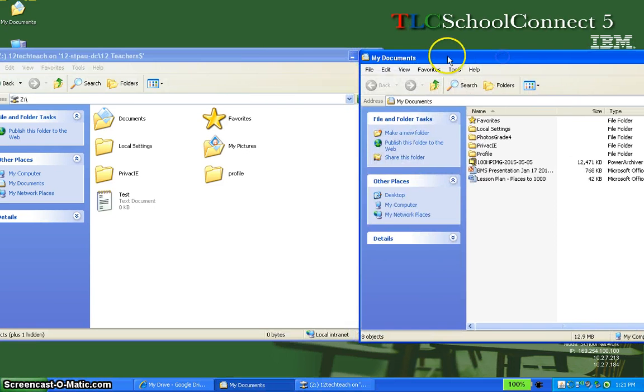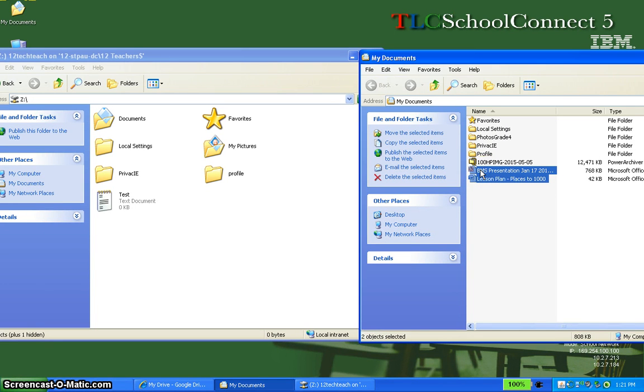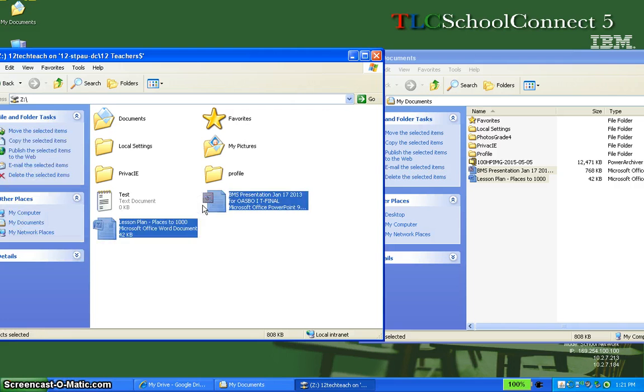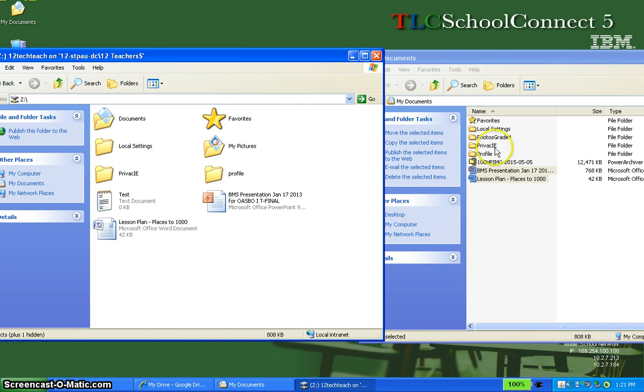So I can take stuff that I have on my laptop hard drive, and again using that side-by-side method that we used for our USB key, let's say I don't want my photos on my Z drive, but I do want to make sure that I have this presentation and this lesson plan. So I'm going to highlight those and then left click and hold, and drag those over to my Z drive. So now I know that when my laptop is reformatted and I have Windows 8, I'm going to be able to access these files via my H drive in My Computer in Windows 8.